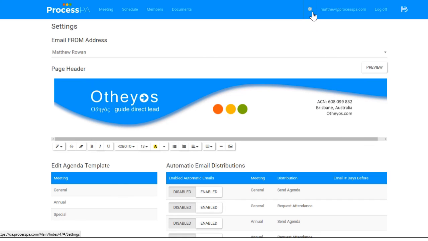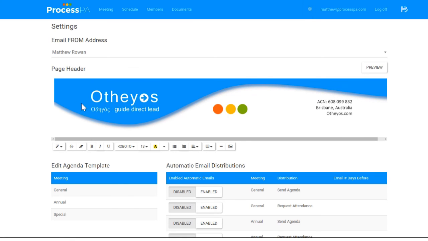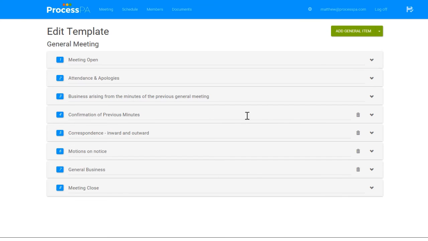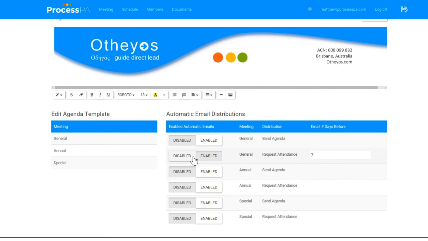A quick look into the settings, we can specify who the emails come from, the page header or letterhead to be used on the agenda and minutes that are generated. We can adjust the agenda templates that will be used on any new meeting scheduled. Or we can specify automatic email distributions. So here, we would enable the request attendance email to go out 7 days before the meeting.